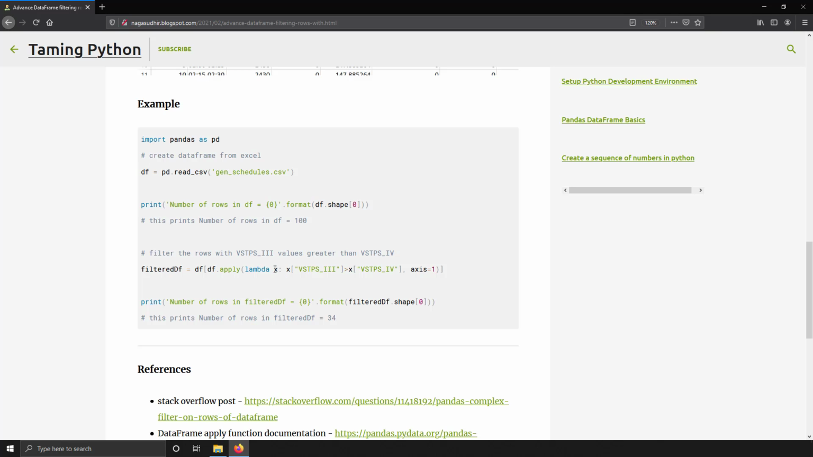And why is it advanced? Because x is a row, and you can apply whatever logic you want to qualify this row. The flexibility you get to qualify the rows is very good in the case of lambda functions. So let's get started with the example now.